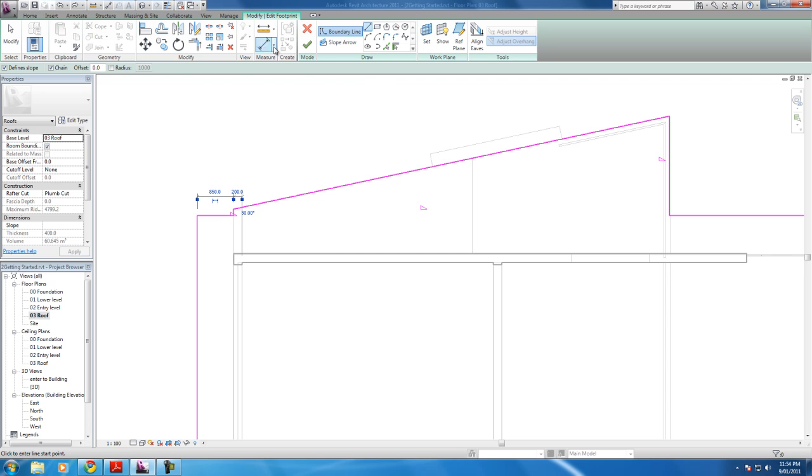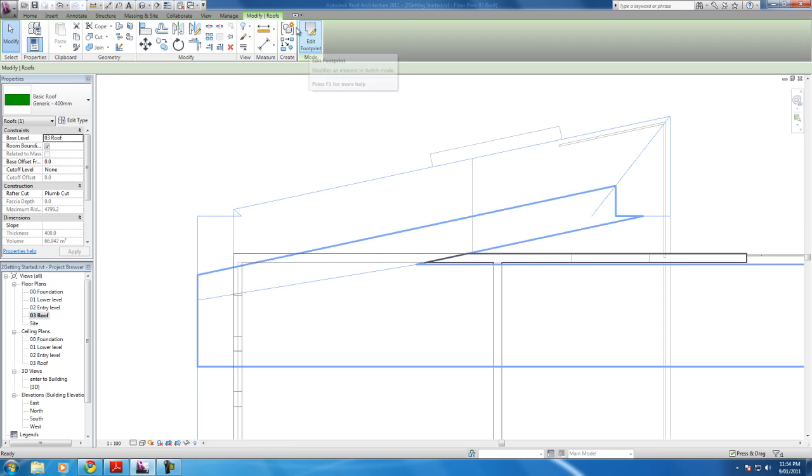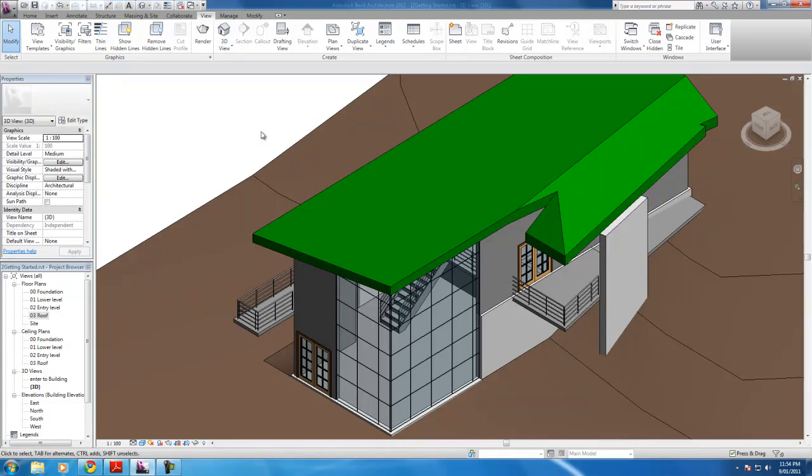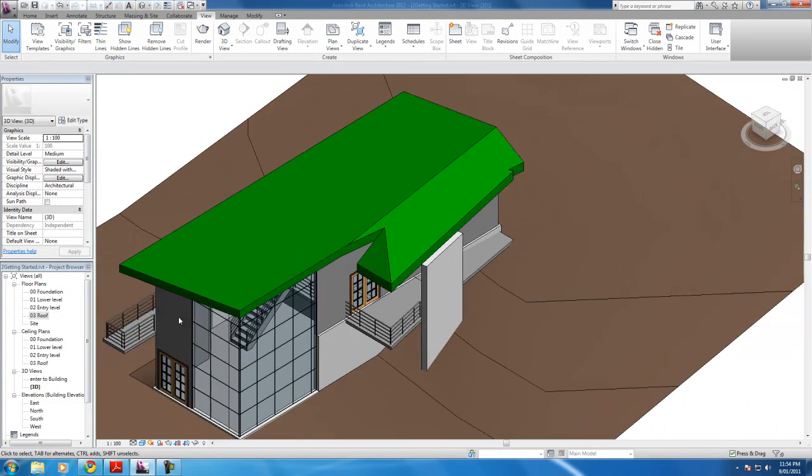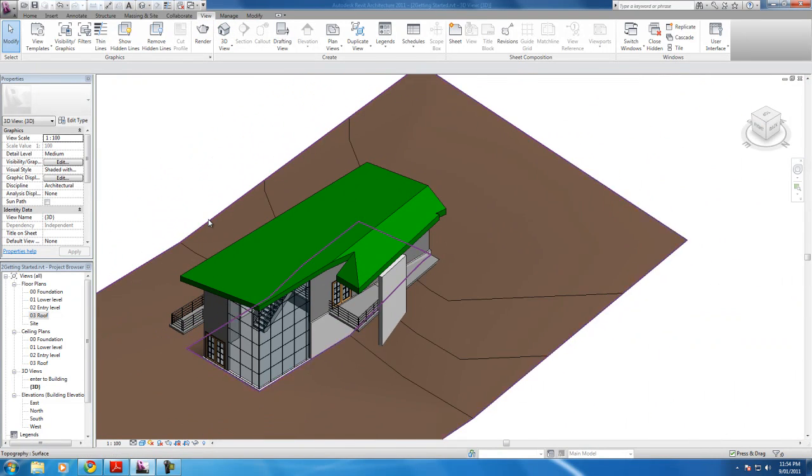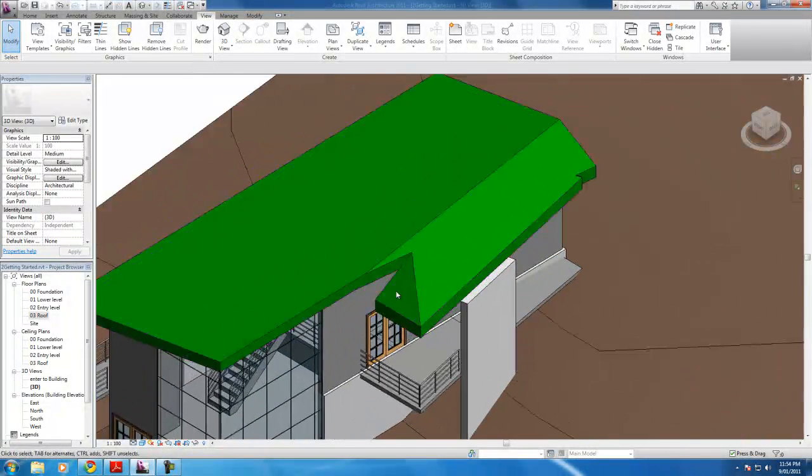There. Now all we have to do is tick. View this. Okay, that doesn't look right at all. And what I did wrong was I didn't uncheck define slope to fit this part of the roof. So it's a completely different roof, even though it's one.